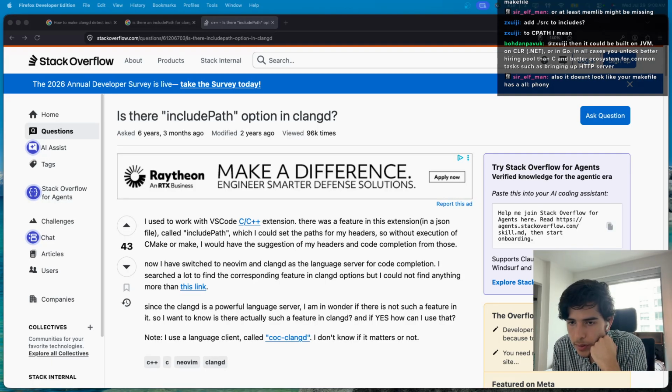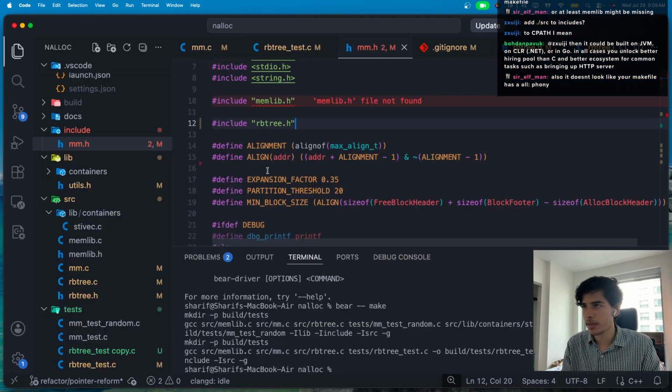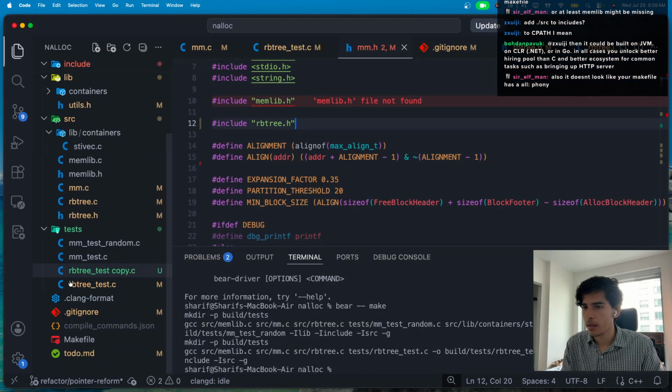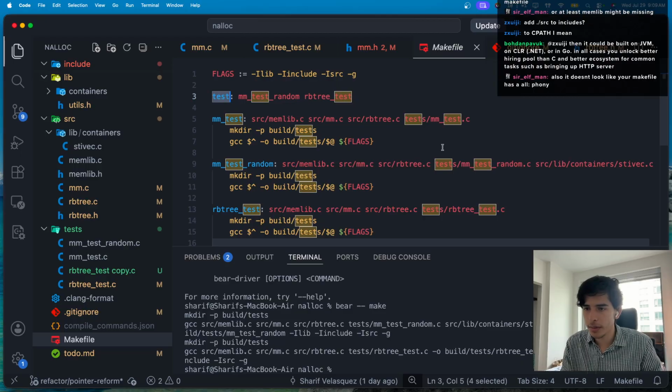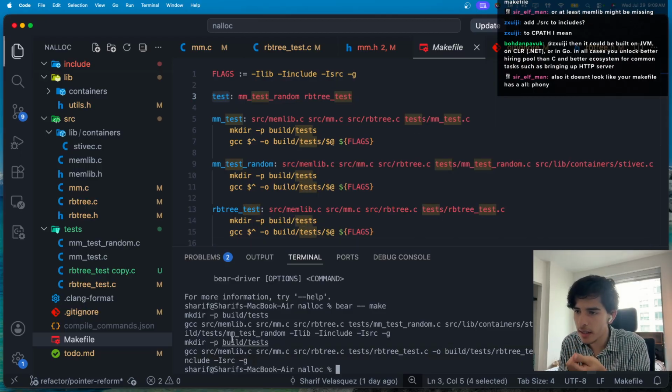Oh, then it could be built on JVM. Whoa. Okay, also, it doesn't look like your makefile has a .PHONY. Oh yeah, I just have a test one, because I just have the test one, and the makefile just does, right? It does the first one it finds. It should be test. And indeed, it did exactly that, right? It ran all of the three.